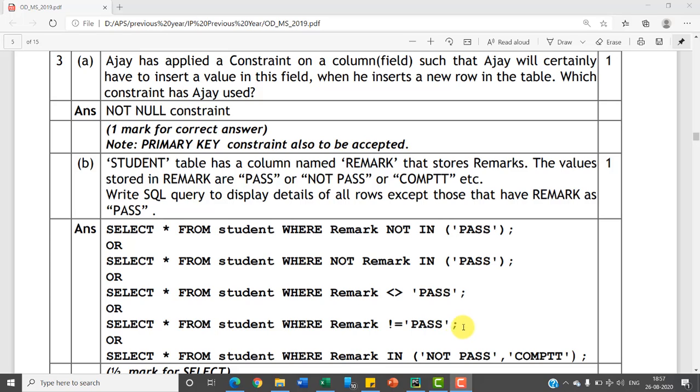The Student table has a column named remark that stores remarks. The values stored in remark are pass or not pass or completion, etc. Write a SQL query to display details of all rows except those that have remark as pass. Okay, so you need all the rows where remark is not pass. I think this is pretty simple. Select star from student where remark not equals to pass is my pick.